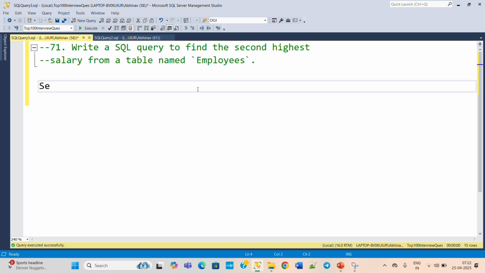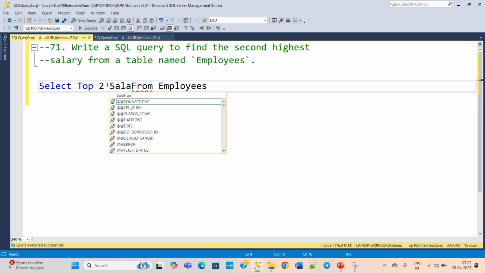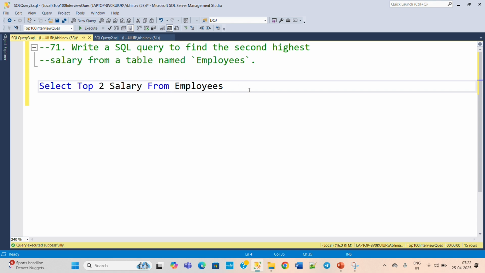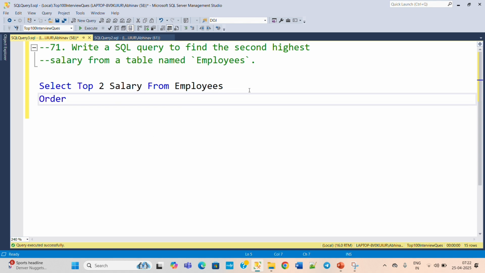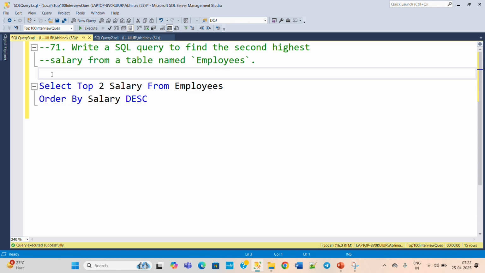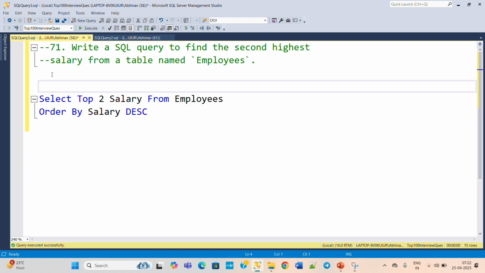For finding the second highest salary, select top two salary from employees, and then order our records by salary descending. This query will return us the top 1 and top 2 salary from the employees table. Now for finding out only the second highest salary, we need to make this particular query a derived table and then extract the expression from here.